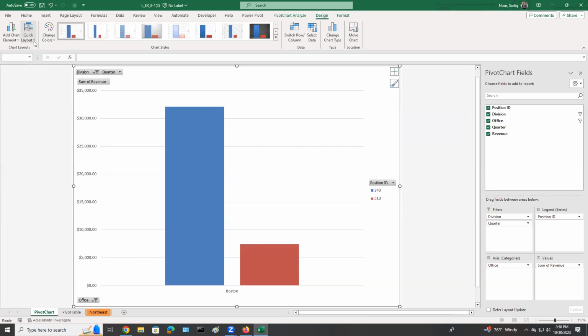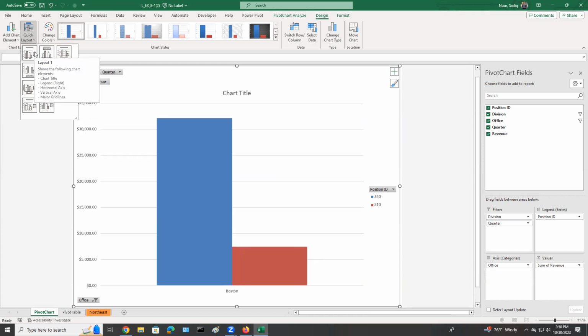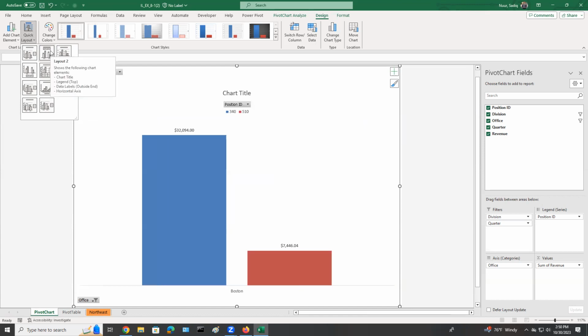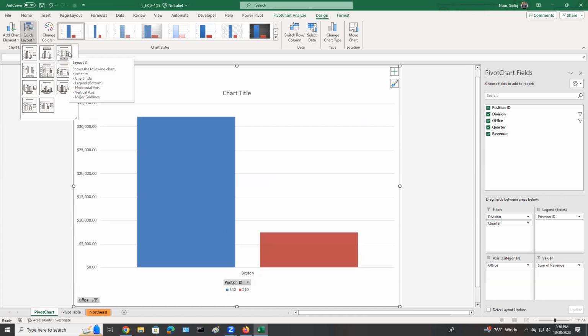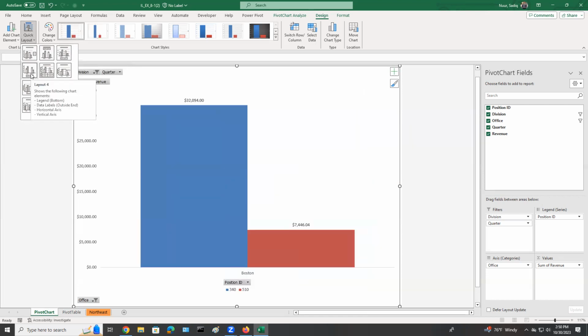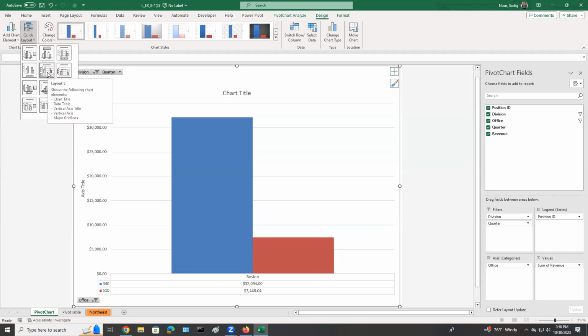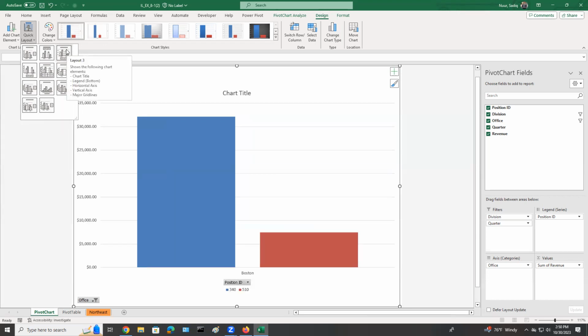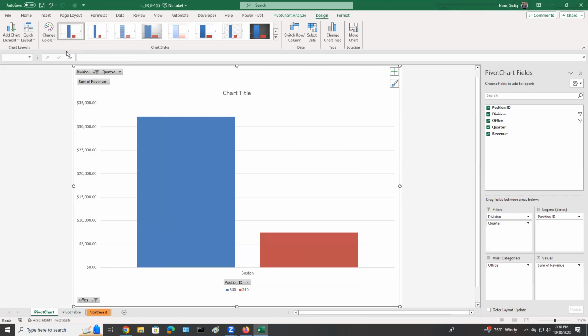click on quick layout, and as you move over the different layouts, you will see layout 1 with the screen tip, layout 2, layout 3, we have 4, 5. According to your chart, it is changing the style, the layout. So in this case, we are looking for layout 3. So click on layout 3.